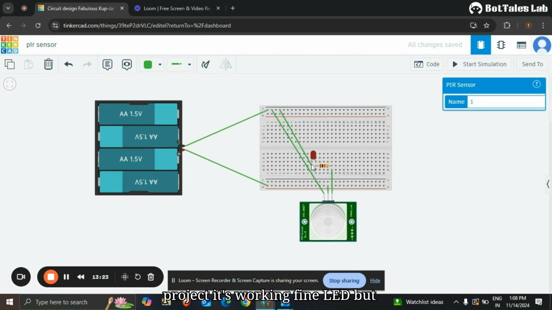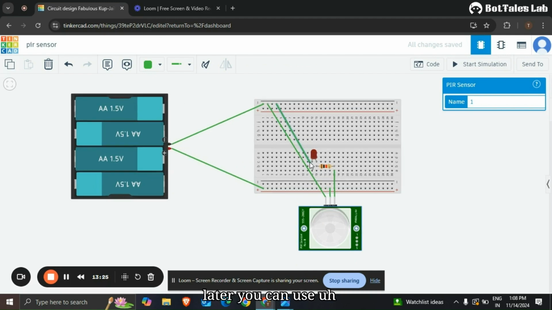It's working fine. With the LED, but later you can use a buzzer also. Basically, if you use a buzzer, as the object moves, you can hear the buzzer making sound.